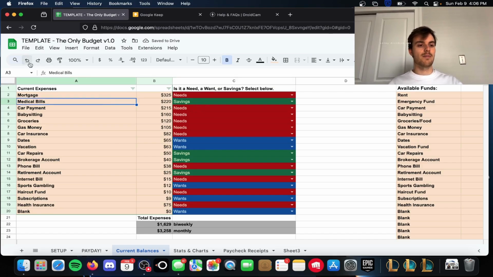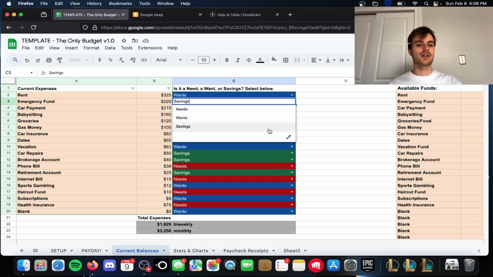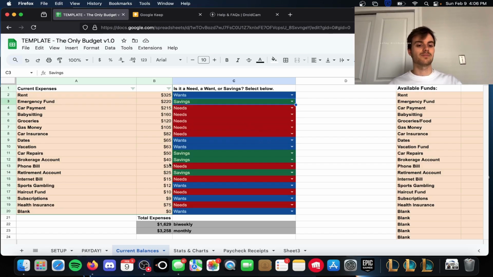Let's say it's not medical bills, right? Let's go back to emergency fund. And let's say you have $220 you want to put into your emergency fund. You decided that's how much you want to put each paycheck to get to a certain goal. Then you go into this category right here, and then you select savings.